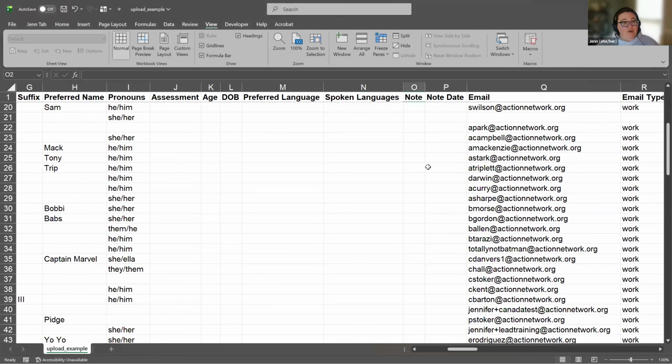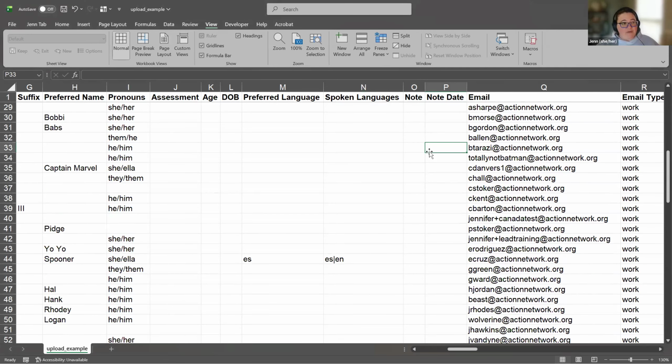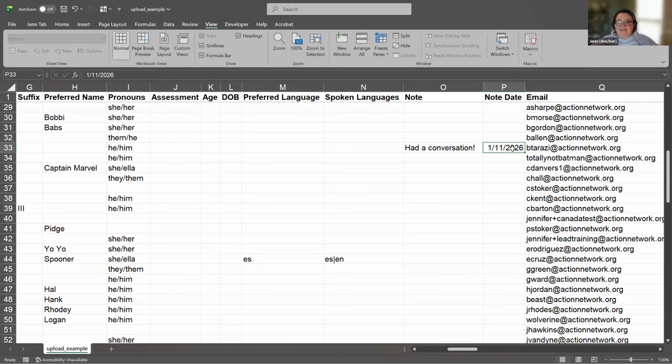You can add notes and dates that the notes were made. So, had a conversation, and the date is 1/11/26. If you do not add a date, then today's date will override the date.